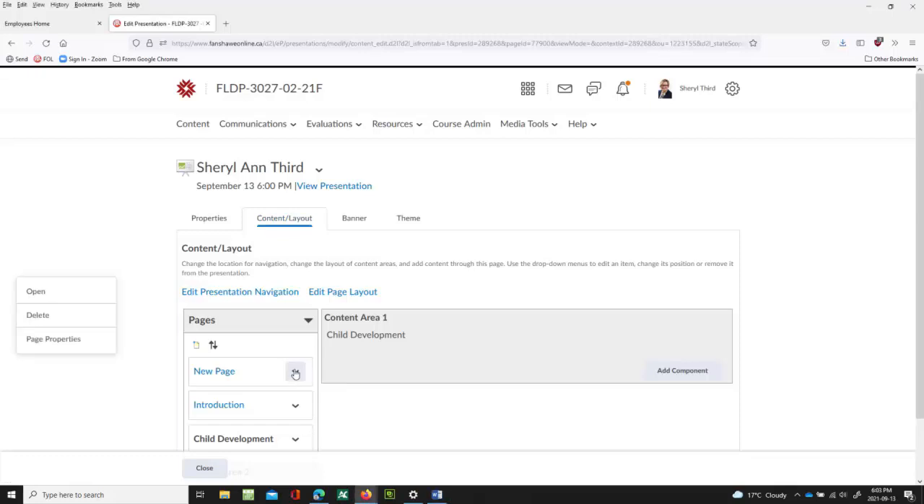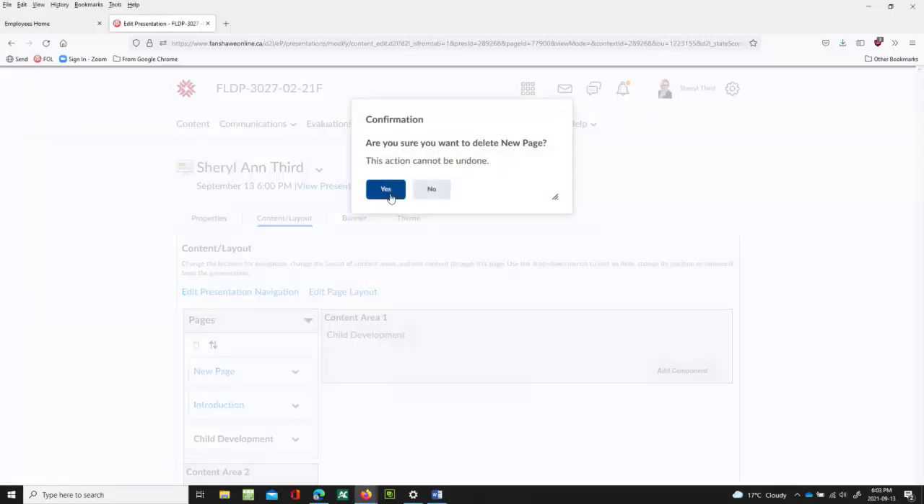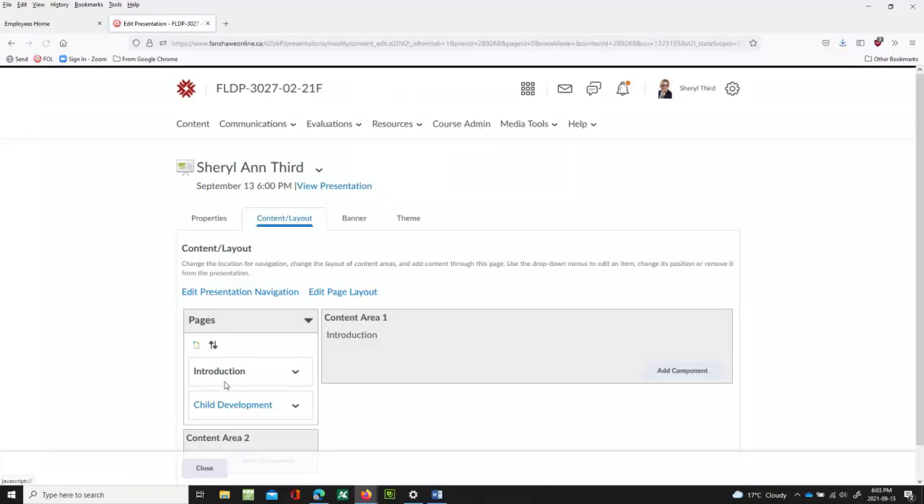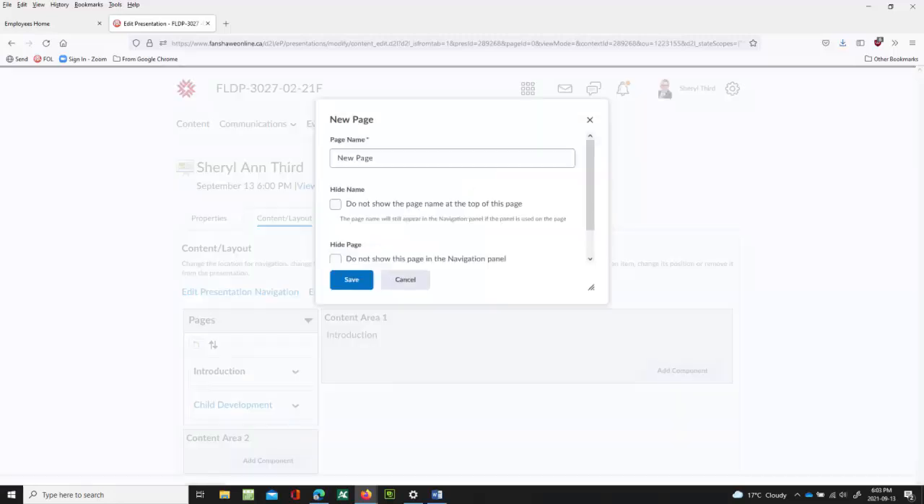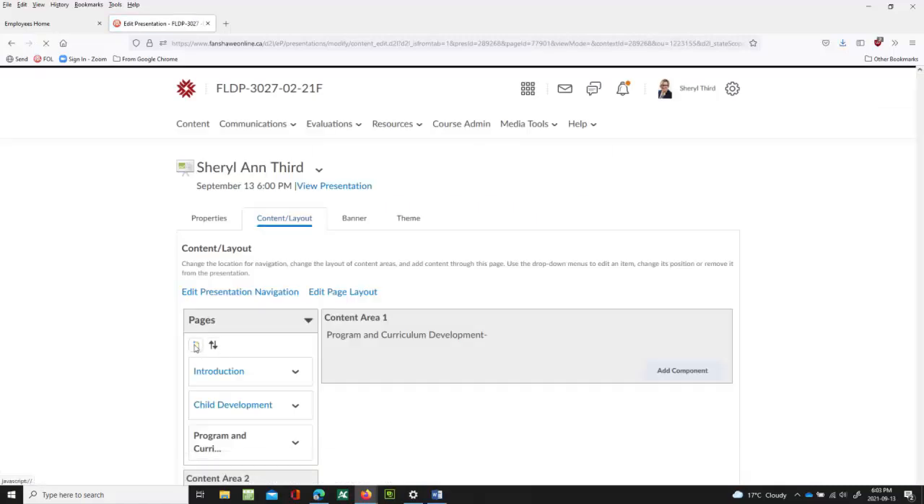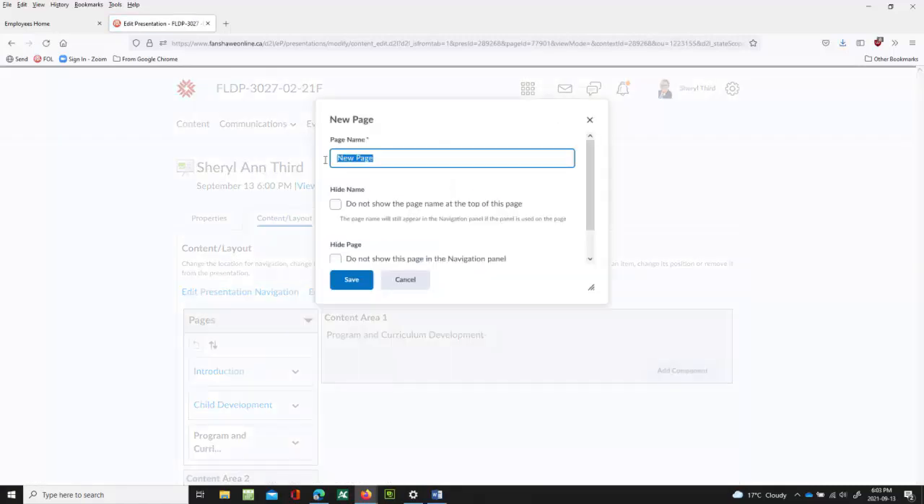You can see I still have the new page there. I'm going to delete that. So your first page should be introduction. Your second page would be child development. Your third page is going to be program and curriculum development. Your fourth page is going to be responsive relationships and partnerships.